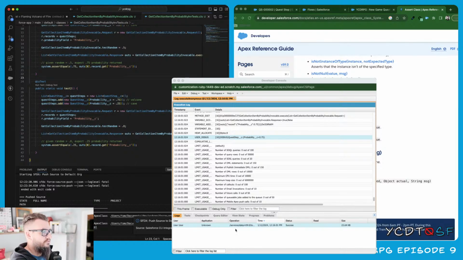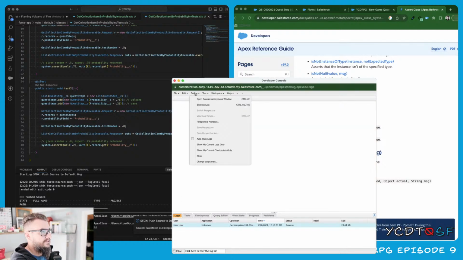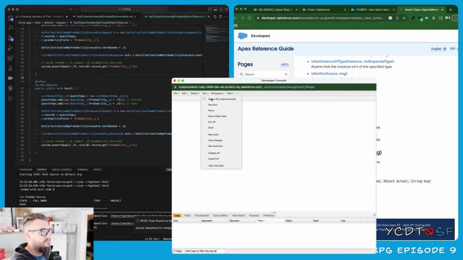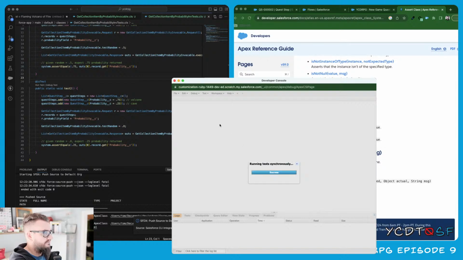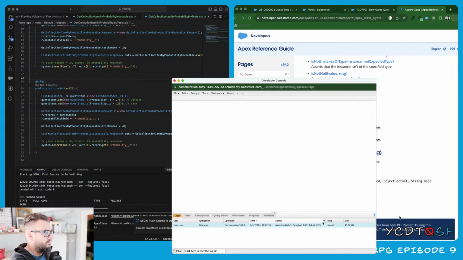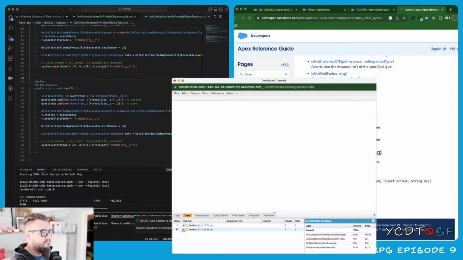So let's go back over to our dev console and rerun this test. Tests now. So the first one should return our 0.75 and the second one should return our 0.25. Oh no. Womp womp. Test 1 is good, test 2 was not.